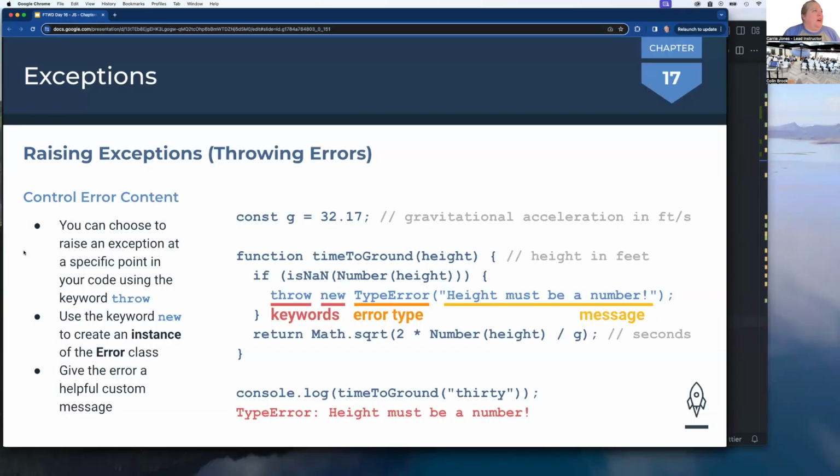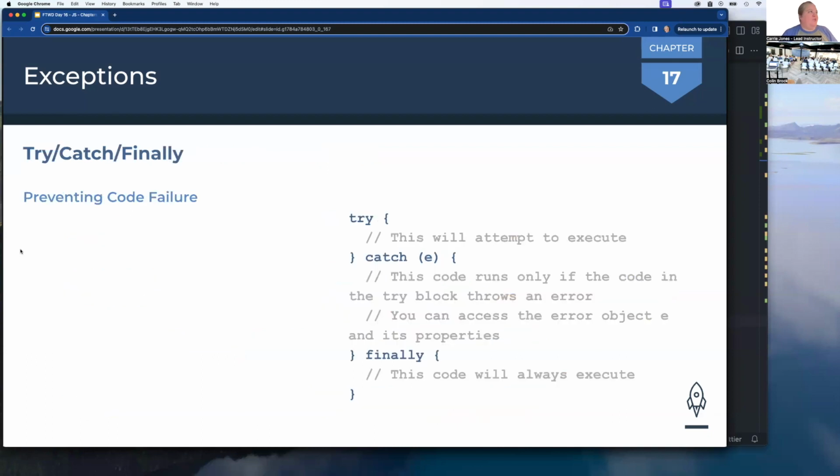All right, let's talk about try, catch, and finally. So the idea here is that you can prevent your code from failing by anticipating a potential error that might get thrown and then catching it so that your application doesn't actually stop. It'll continue on because you have a way to handle it. This is called handling your errors.